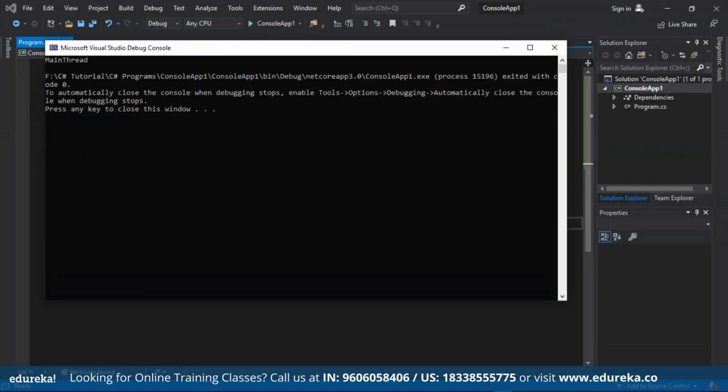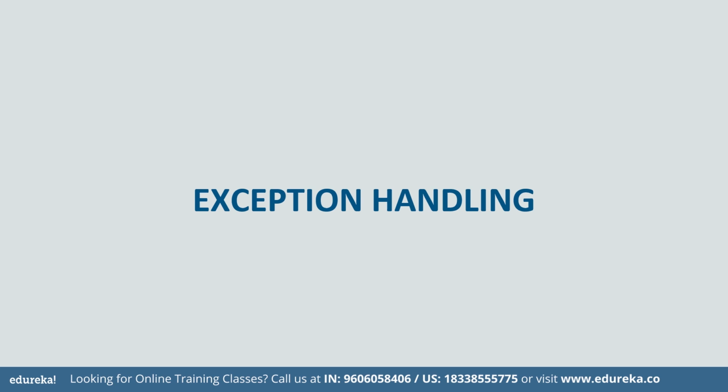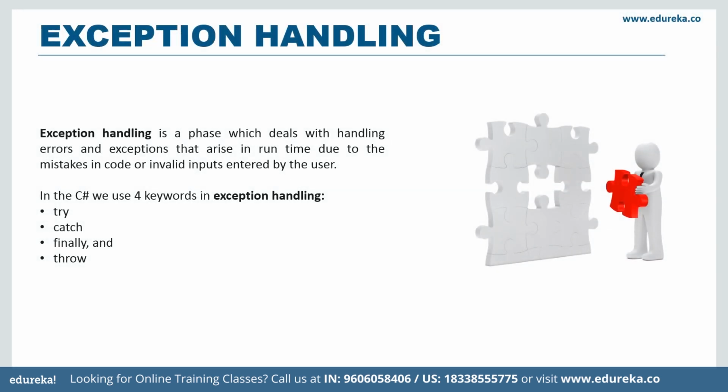You can see that the program has been successfully executed and the thread name has been printed here, which was main thread. So followed by this, we shall advance into the next topic, which is exception handling. So what exactly is exception handling? Exception handling is a phase which deals with handling the errors and exceptions that arise in runtime due to the mistakes in code or invalid inputs entered by the user.